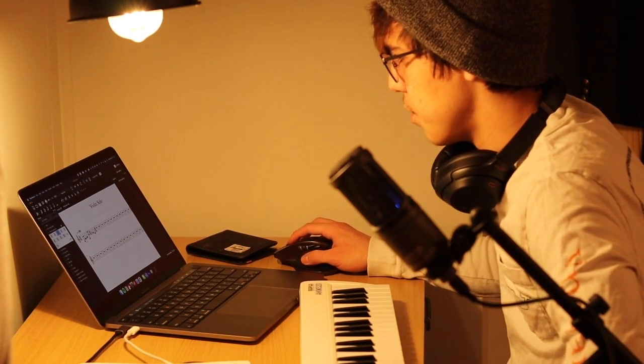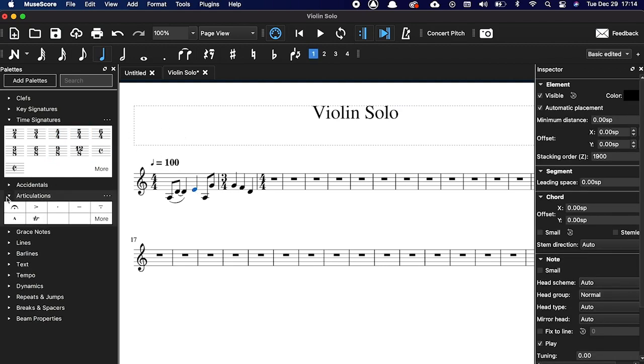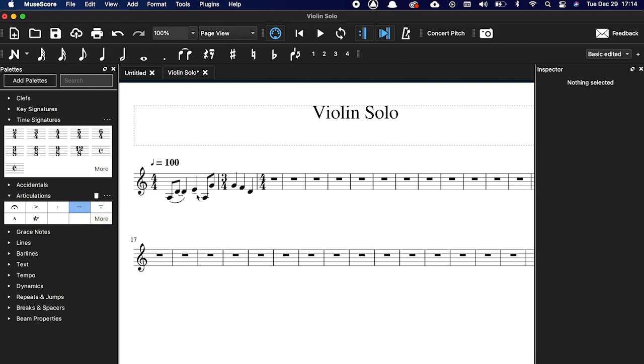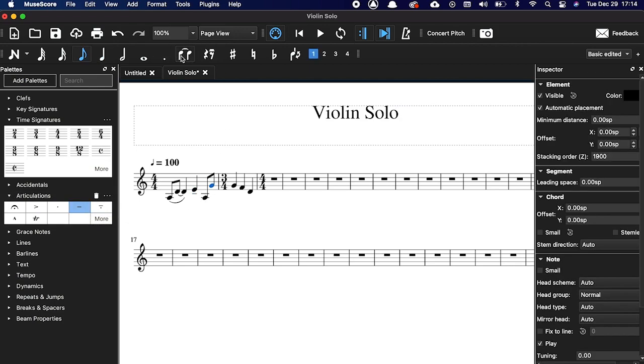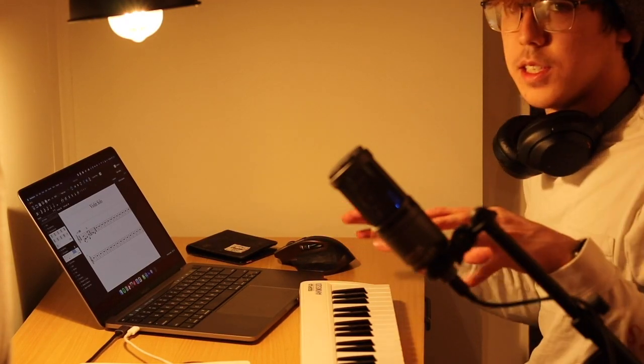Okay. Tenuto marking I need on this note right here. Tenuto is gonna be in articulations, right? Yep, there we go. Okay. And these are gonna be tied here. Okay, everything looks a little scrunched together. There's probably ways to space it apart.